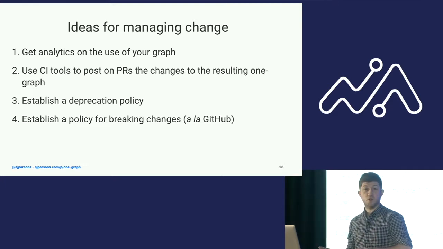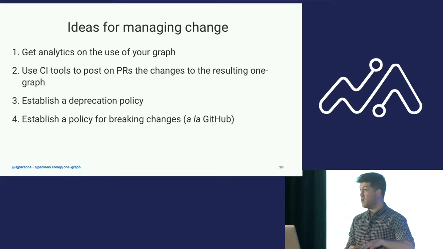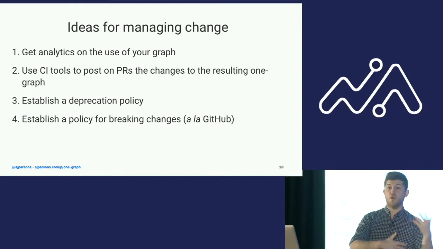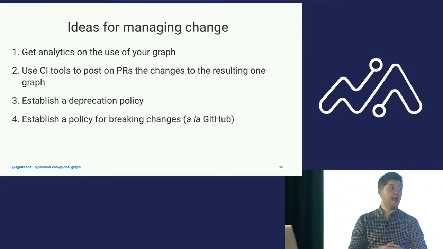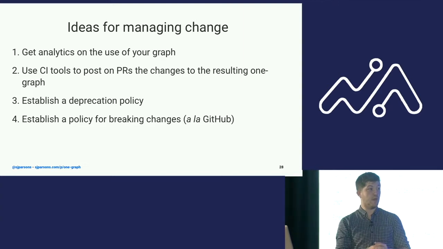And there's a potential also to use CI tools to post on your PRs or changes how this schema change, or this particular PR, is going to impact the overall schema. Is it going to break things? Integration with CI and GitHub PRs is really helpful.